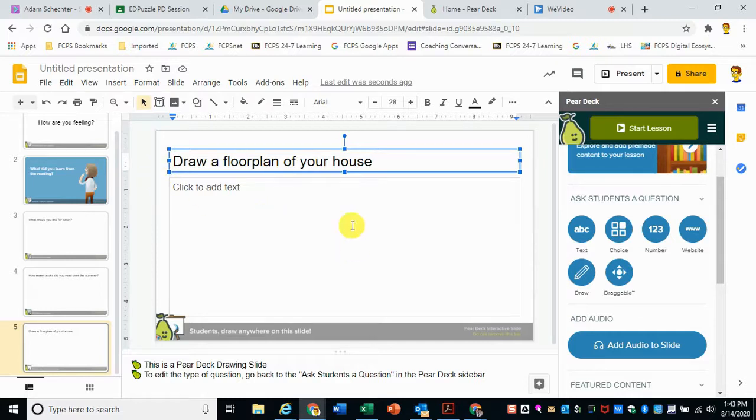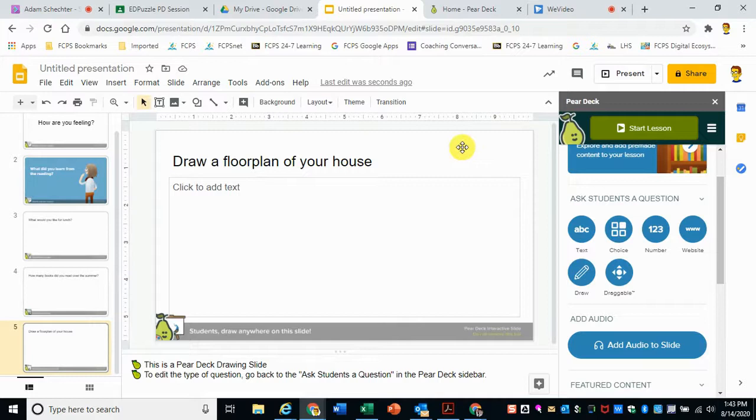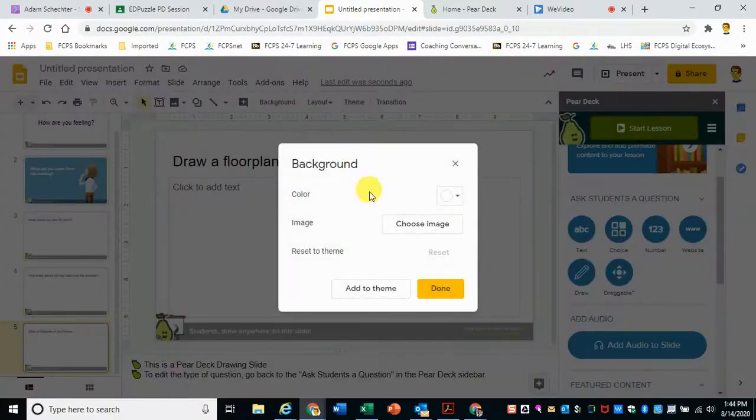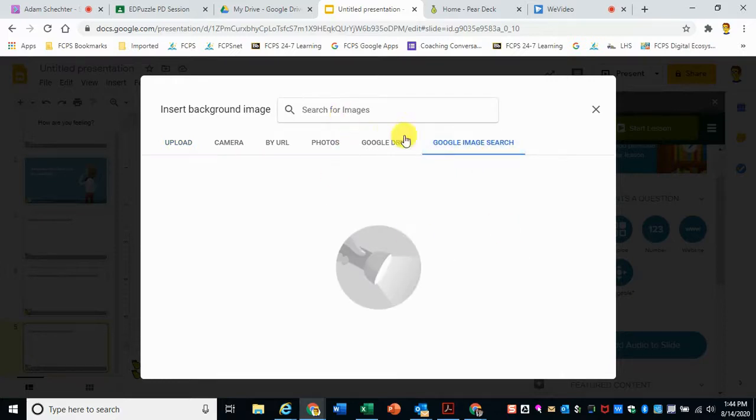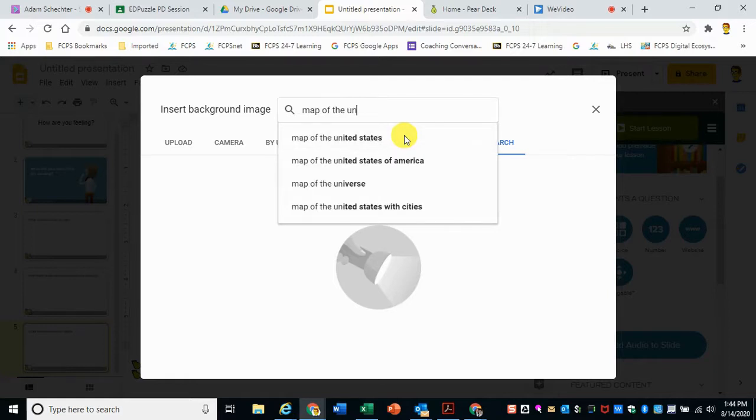You can also use these draw slides so you can make the background anything you want. Because again, it's very open form. So if I go to background and choose image, and I'm going to go to image search. And let's say I search for map of the United States.